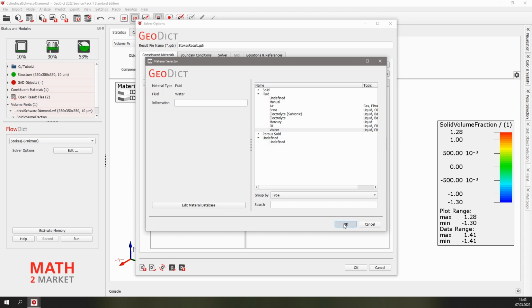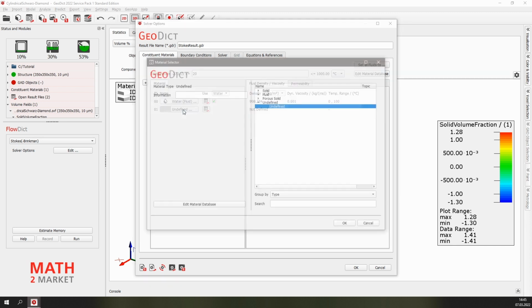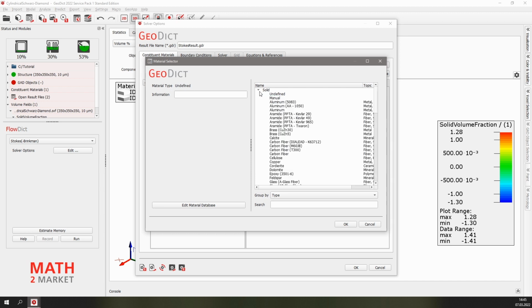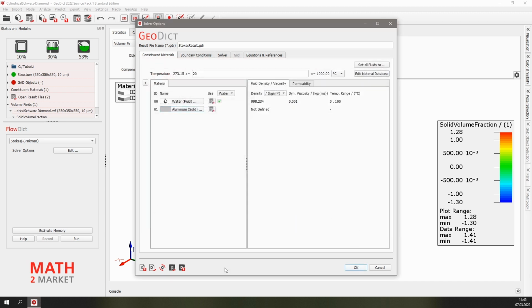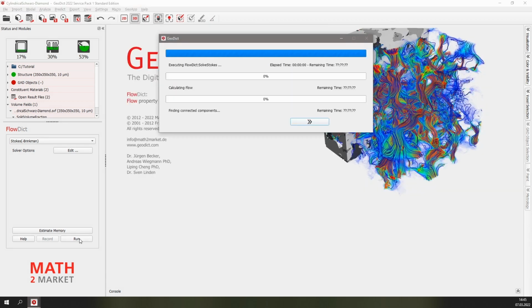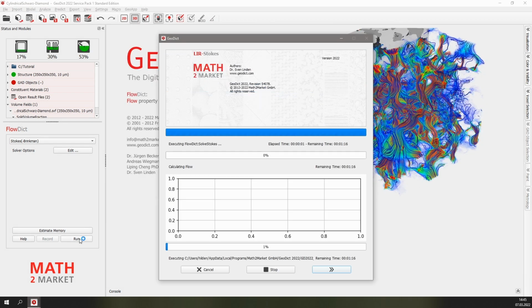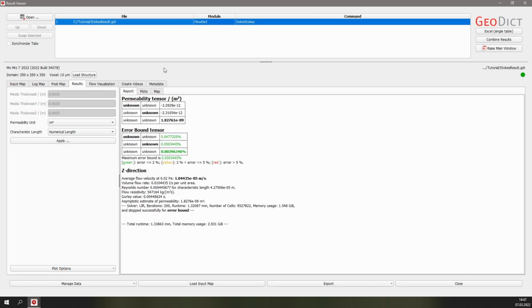Click OK and click on the second material. Here unfold Solid and select Aluminum. Close the dialog again by clicking OK and run the simulation. This will take about 1 to 2 minutes. Then, as with all simulations in GeoDict, the results are shown in the Result Viewer. In the Report tab, we find the permeability tensor with the permeability in Z direction and some additional results down here.